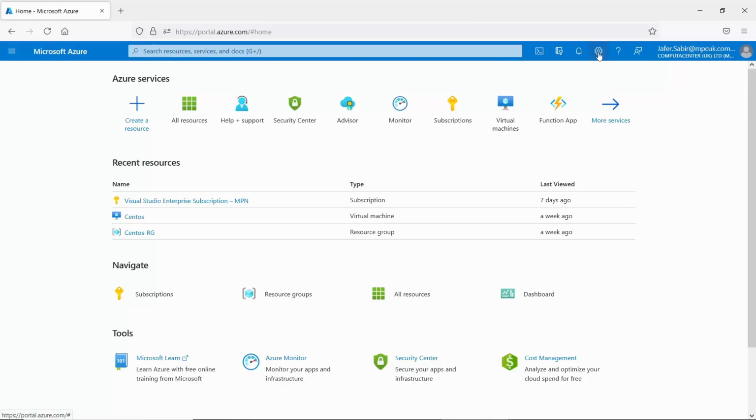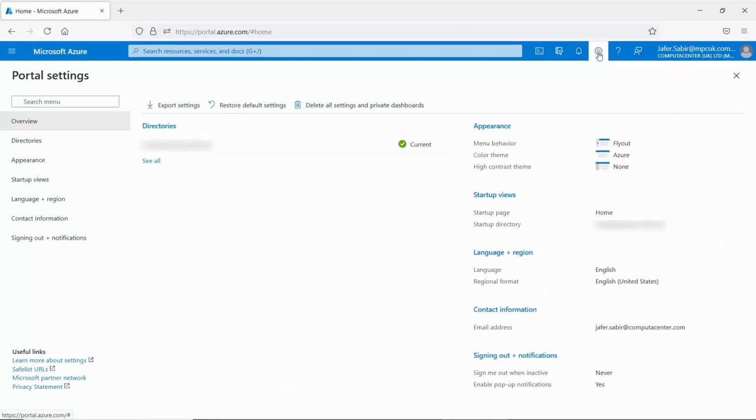And next to the subscription is our settings. So clicking on settings brings us to the settings page. I should say portal and language settings. So these are the settings for our portal and our language settings as well, such as changing which page you can see when you first log into the portal and changing the theme of the portal as well. On the portal settings, you've got all these menus on the left hand side. So you've got overview, directories, appearance, startup views, language and regions, contact information, sign out and notifications. So you can adjust all these as you need to from here.